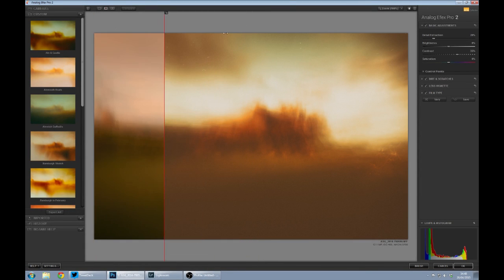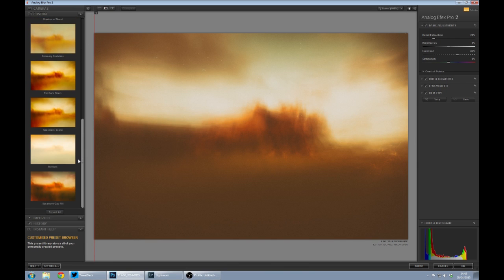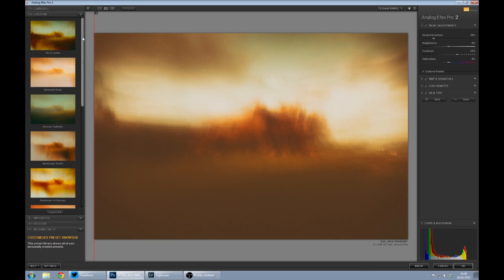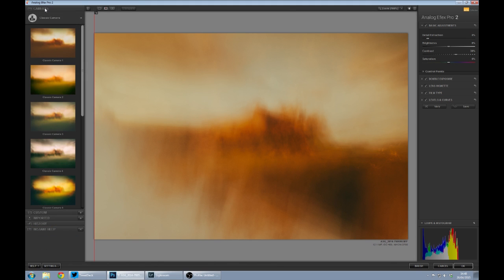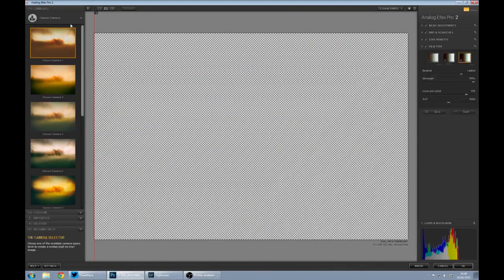Right, so here you get a split screen. That first one's just an example collection of filters within Analog Efex Pro, and on the left here I've got some custom presets which I use quite a lot. These have been developed over time as I've experimented. What I'm roughly going to end up with is this one. Obviously you can see that's almost there as the finished image that I showed earlier. But what I'm going to do is talk you through how I got to that stage. So let's just click off that.